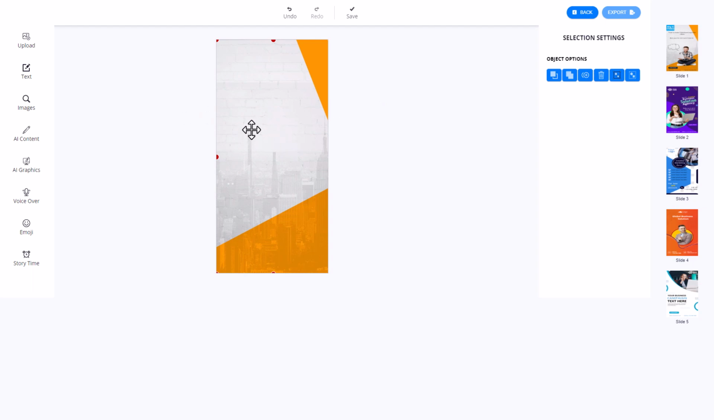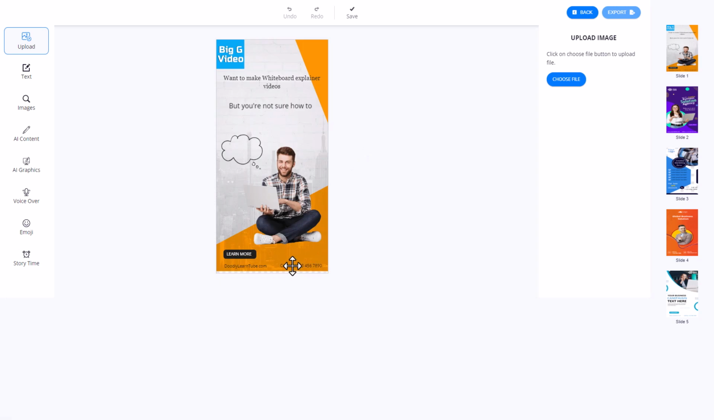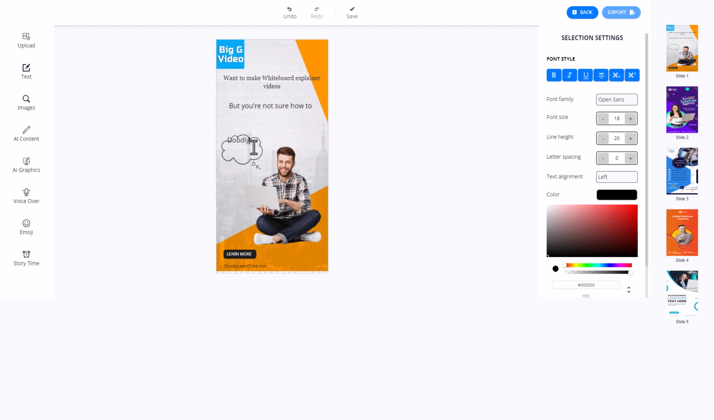So if I end up clicking on the background, I can't seem to get back to things above it. So I'm going to get rid of that. Need to put some text in here. For some reason this isn't working.